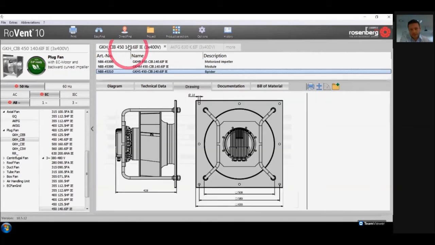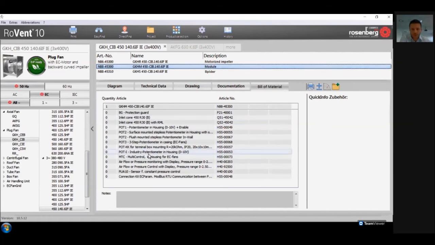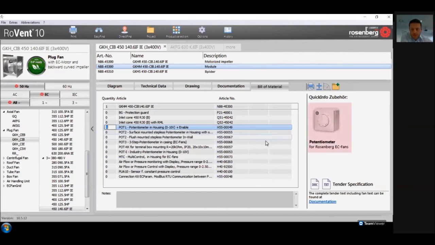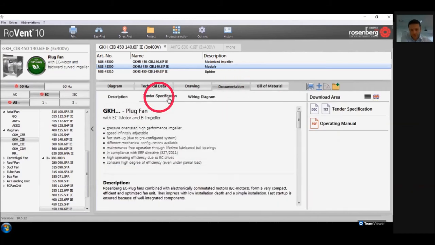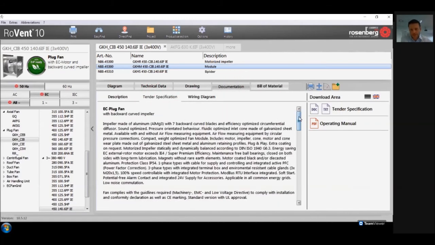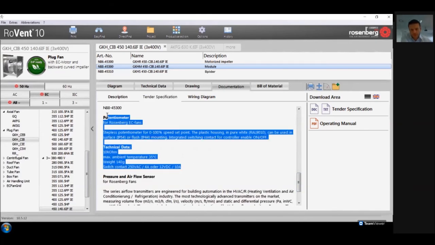Let's go back to the GKHM. Let's select Module. And let's add a potentiometer with a case item. And let's add, say, an airflow monitoring sensor. Now, if we go back to the documentation tender specifications, we will see that the tender text of the accessory is automatically added to the existing tender text of the fan.